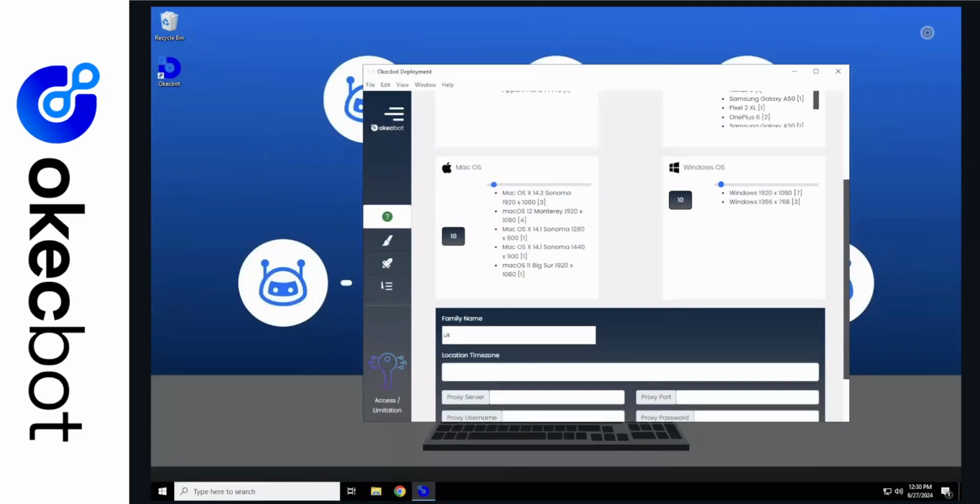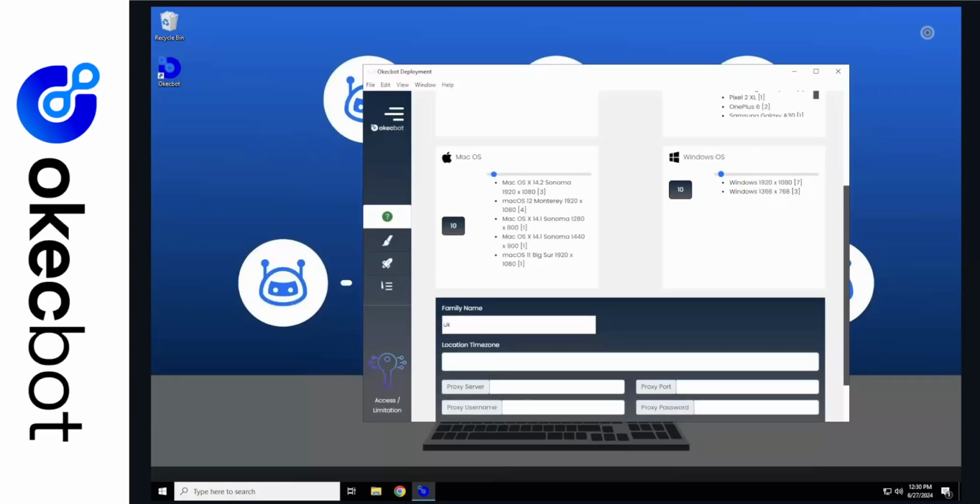After giving a bot or group of bots a bot family name, which they would all be based off, like in this instance we said UK, the next step is to give them a time zone. This time zone refers to where this particular device would always have its time clock originating from.